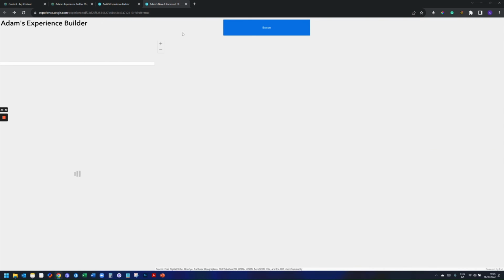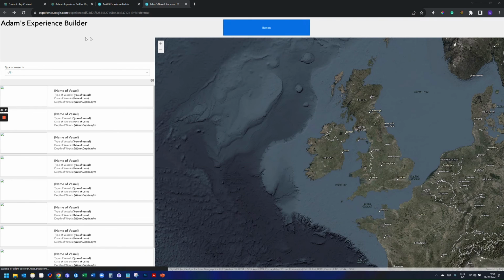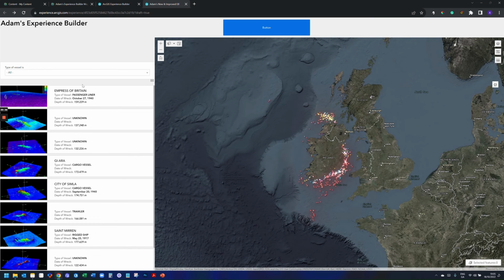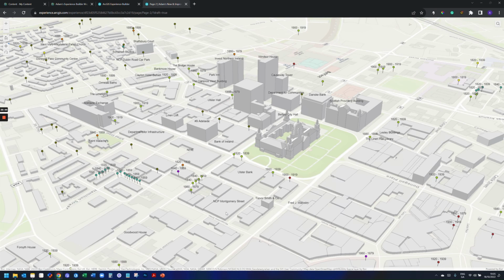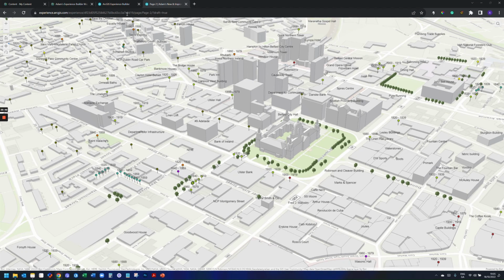Open it up in the live view. See here I have a button, click this, and it'll bring me to the next page of my Experience Builder, so you can see how you start to build up multiple pages.